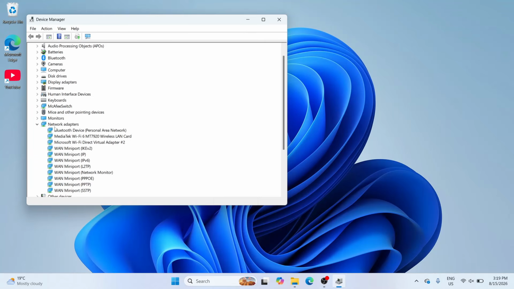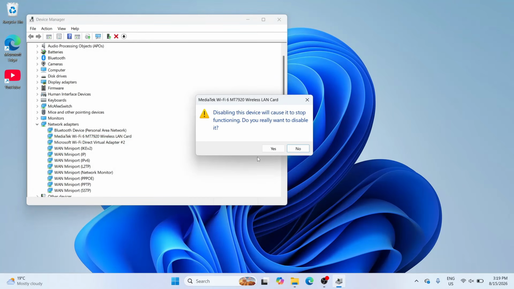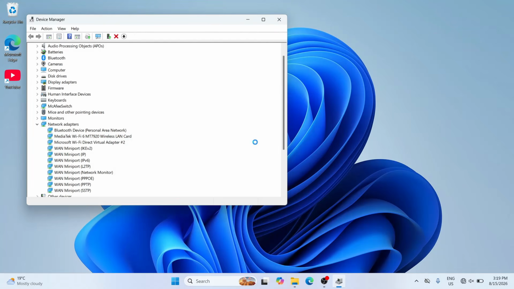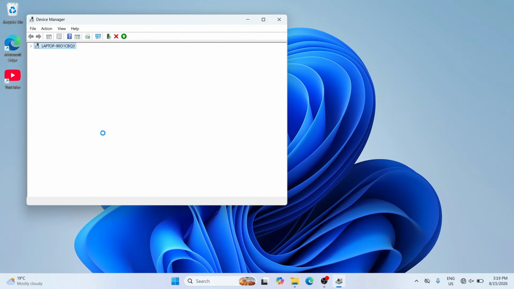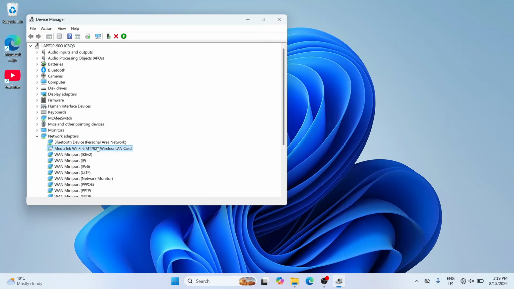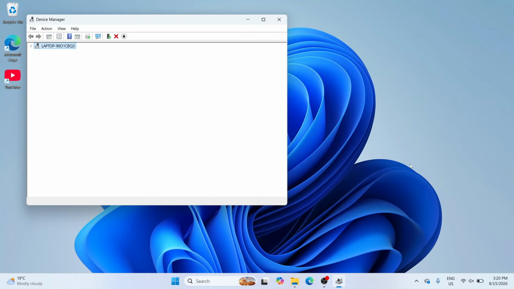Find your Wi-Fi adapter. This is going to be called something like wireless LAN card or something like this, and it will probably have Wi-Fi in it. This is mine here. Right click on it and press disable device and you can confirm the decision and wait for it to load. And then right click on it again and enable it. When this comes back on, give it a chance to reconnect to the Wi-Fi, and then you can see if it's now working.